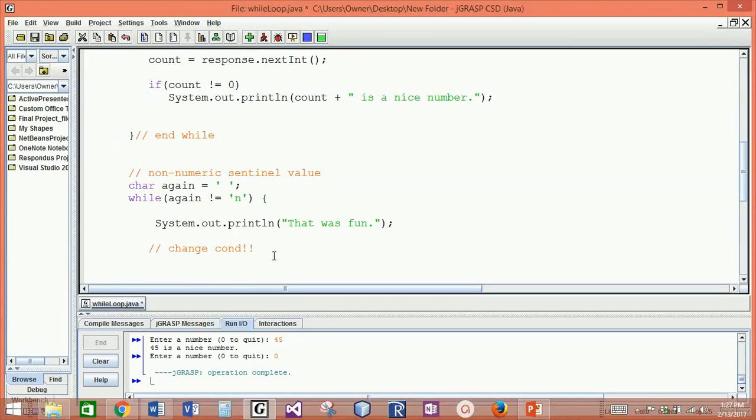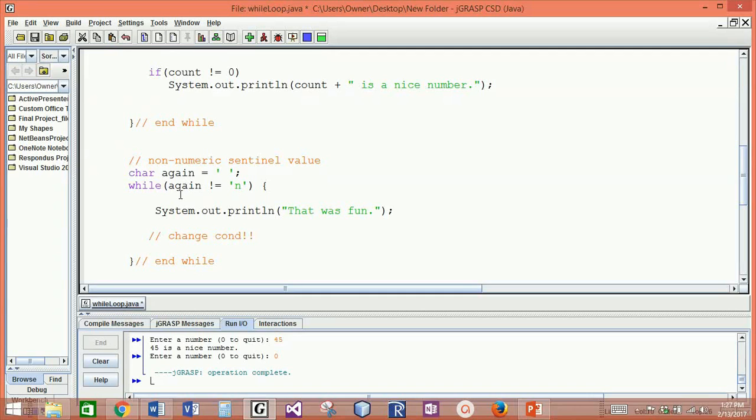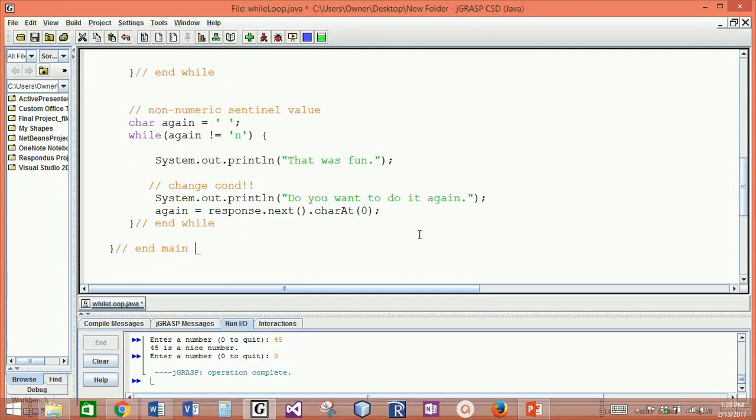So I'm going to tell them that that was fun, and the change of the condition is going to be a prompt to ask them if they want to do it again. And I'm going to capture that response into my again variable. So I'm going to ask them if they want to do it again, and I am going to give the user some idea of the values that I'm looking for. So I'm going to say y, lowercase y, and n here. And then I am going to read their response into my again variable using .next.charAt. I'm trying to get the character in position 0 of their input value.